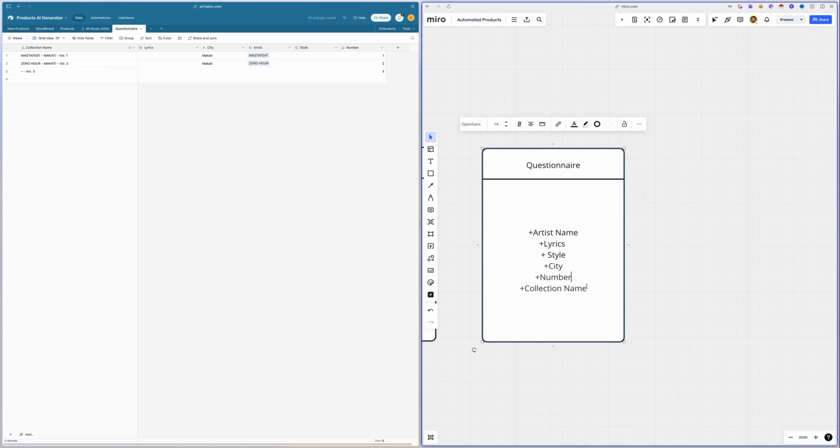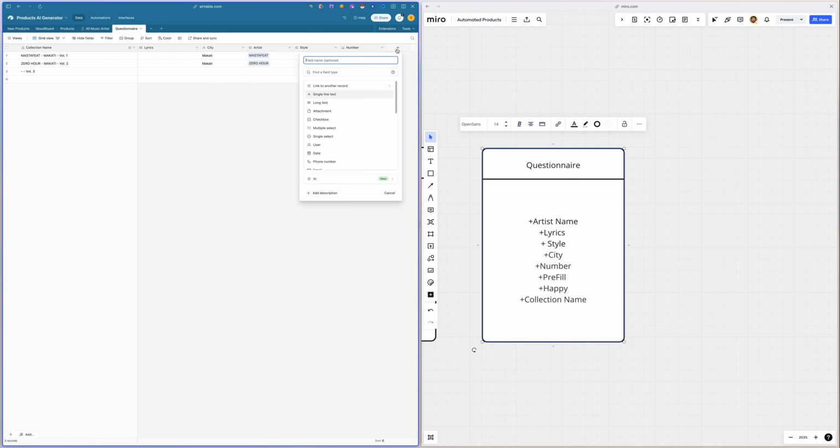And what we also want maybe is a check field for whether the artist is happy or not, because then we send the automation to a prefill field and ask the artist if he's happy or not. And if he's happy, that's the moment where we trigger then a new product. So let's do this one here.